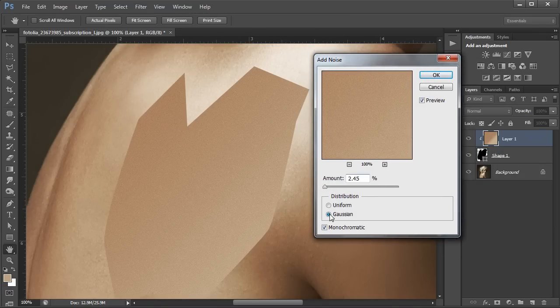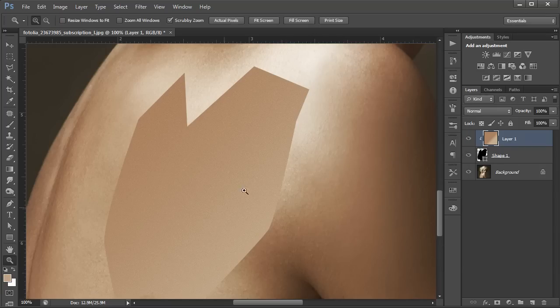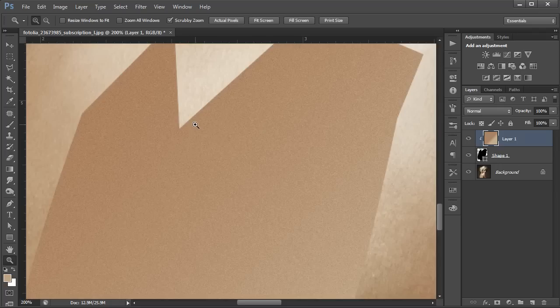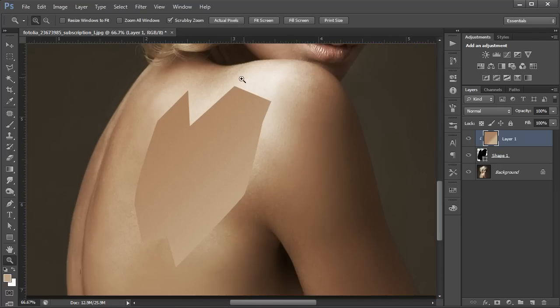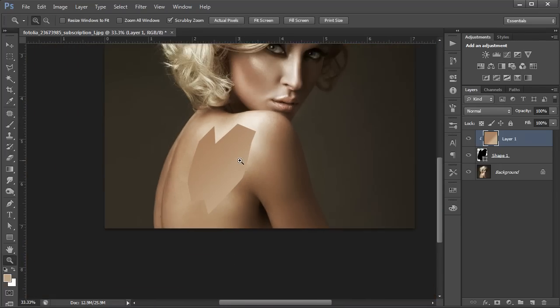In this case, I'm using a Gaussian distribution. And I'm going to set my amount to 1.5. You'll see it just gives it a little bit of noise, a little bit of grain, similar to what you get in a photograph, so it looks a little more realistic. I've got it set to monochromatic because that's just what I'm going to use for this one. Hit OK. And now I have some noise. It just gives it a slightly more realistic touch, more texture.